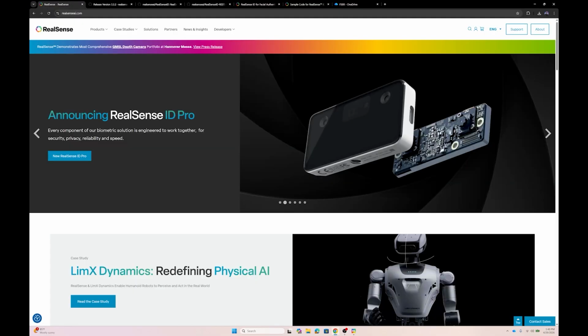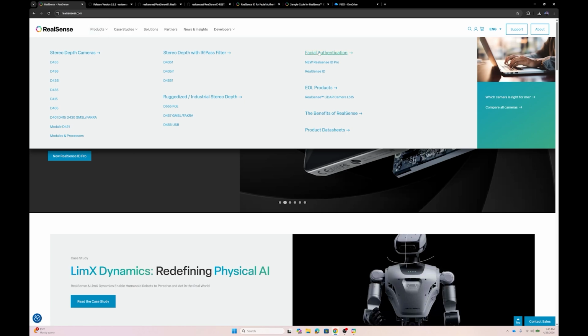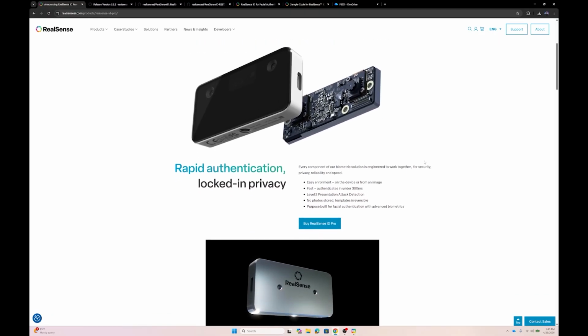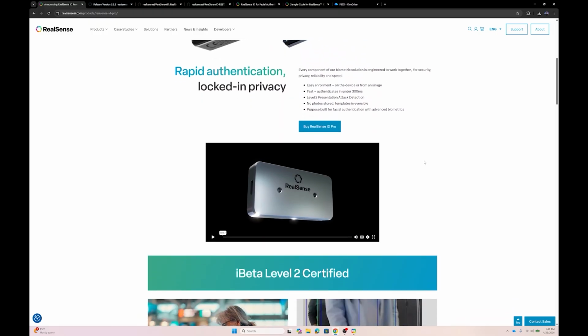So first, you're going to go to the website, realsenseai.com. You're going to go to Products. And under facial authentication, you'll see new RealSense ID Pro. Click that. Here's where you find all the information about this brand new device: 10,000 face prints storage, improved performance, etc.